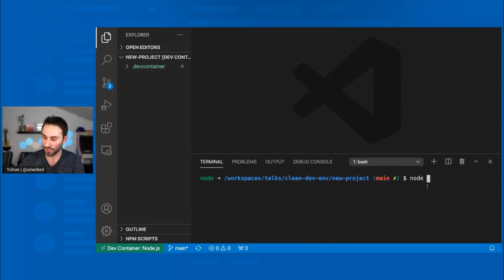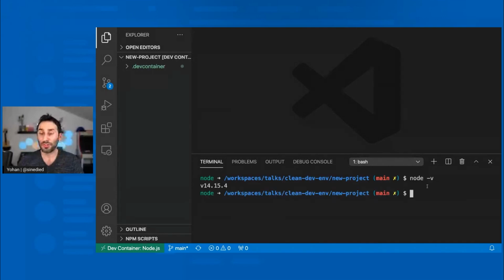Okay, so now if I try to run the Node.js version, you can see that I now have version 14 available. So meaning I'm still connected to the container environment, and I will have no issue working on different projects, having different versions of the tools I need. So that's really a neat thing here. So moving back to my slides, let me switch back here to the slide.